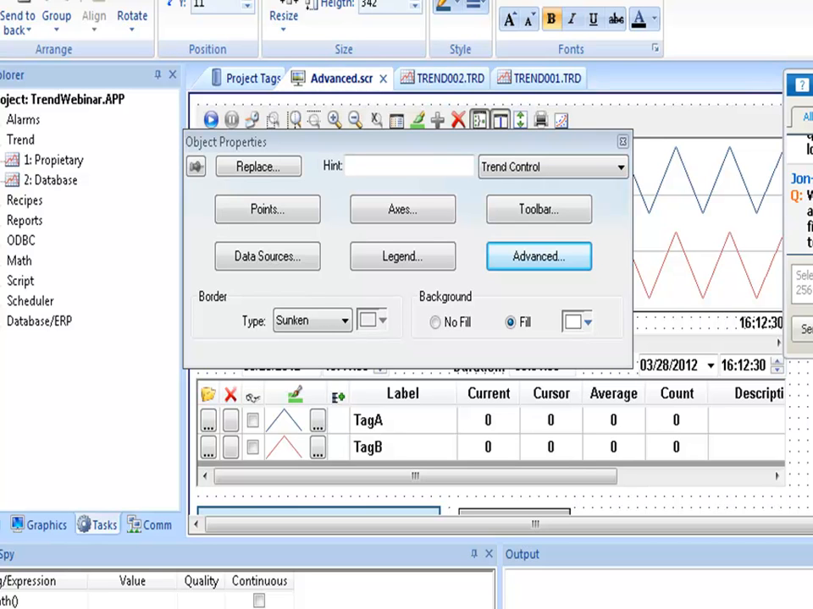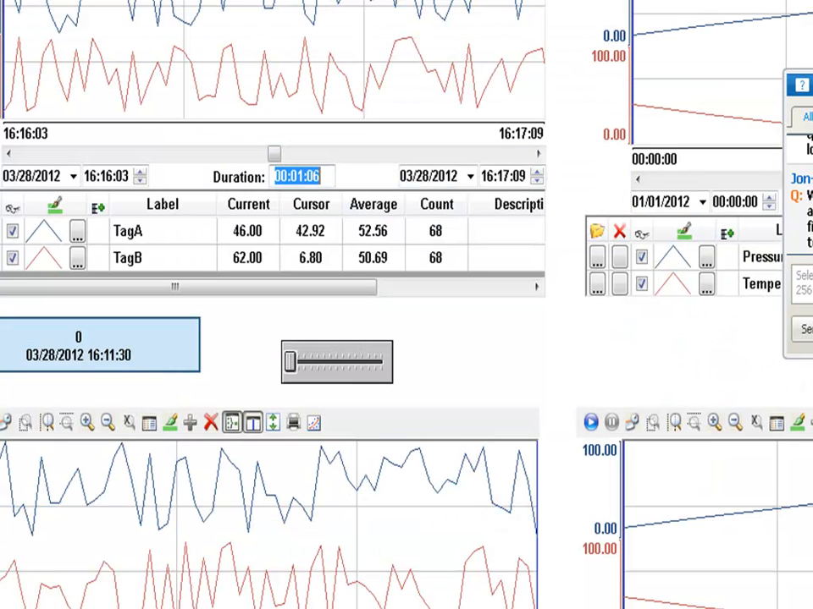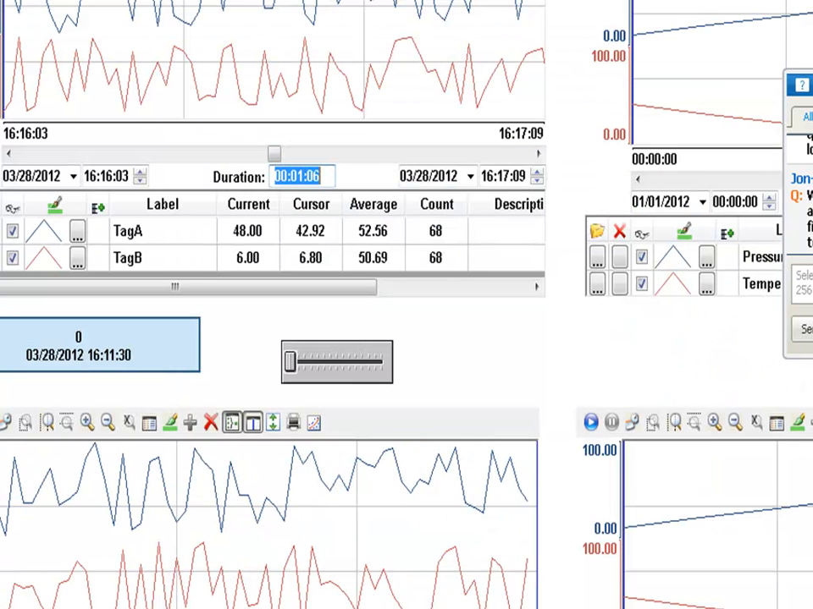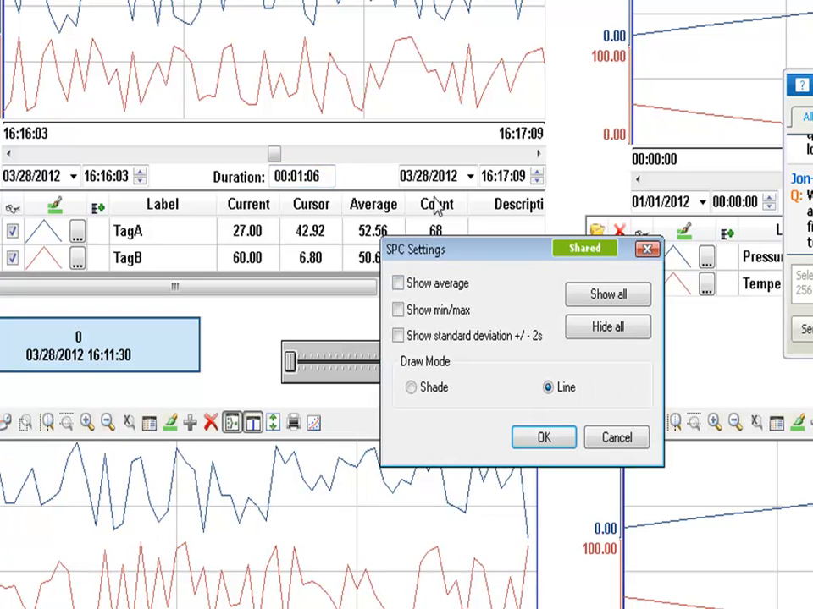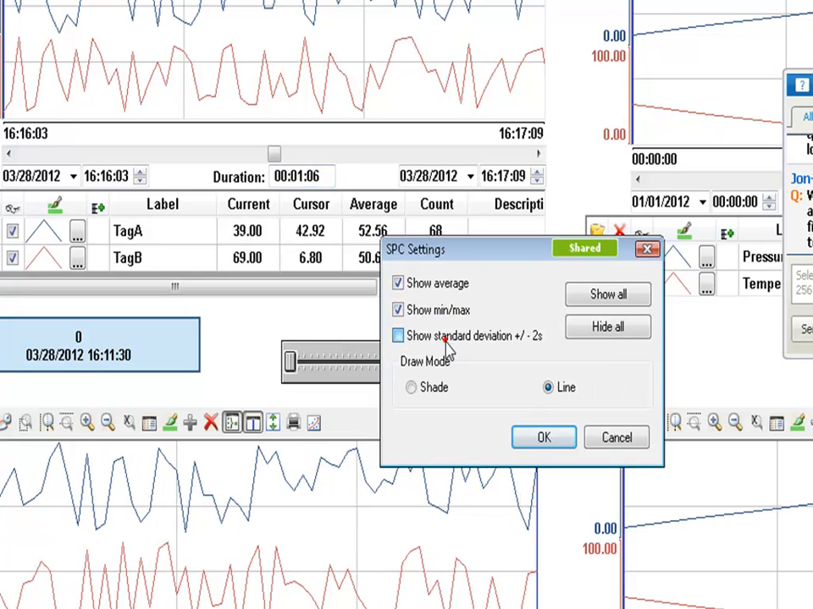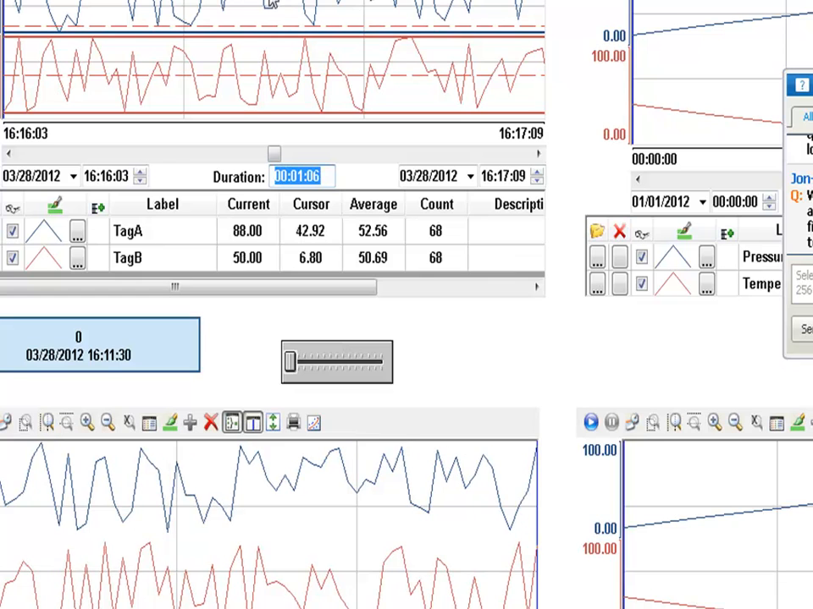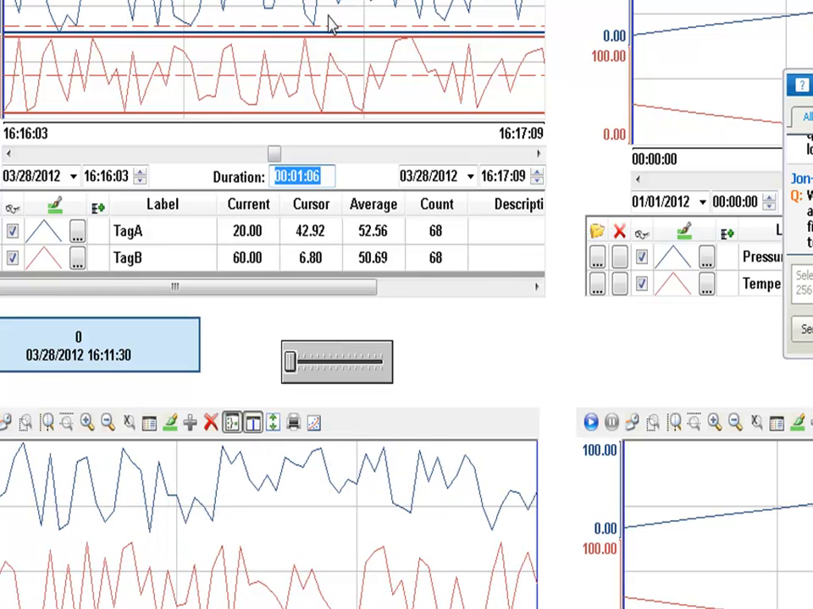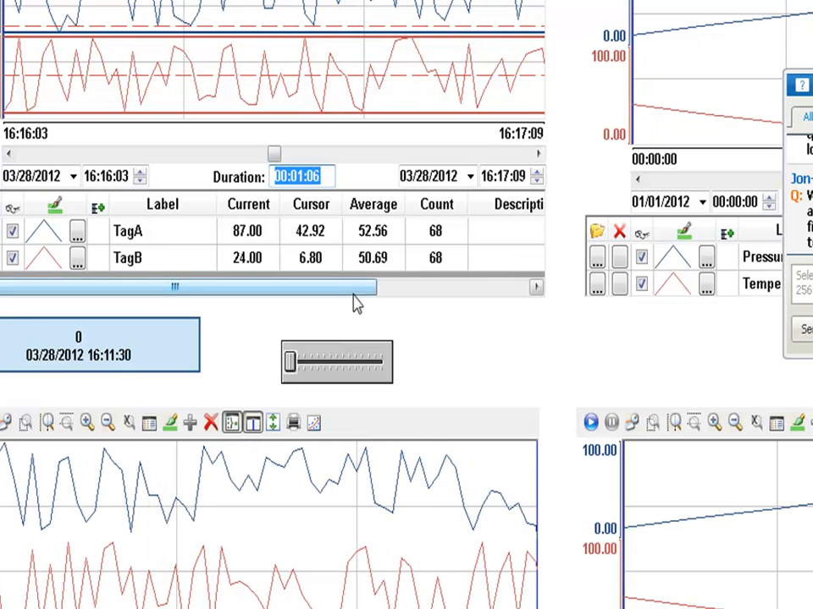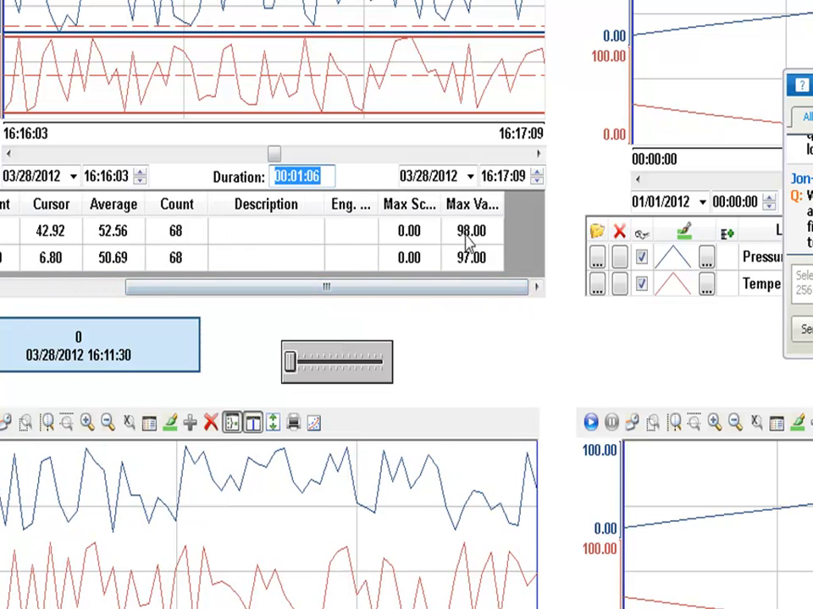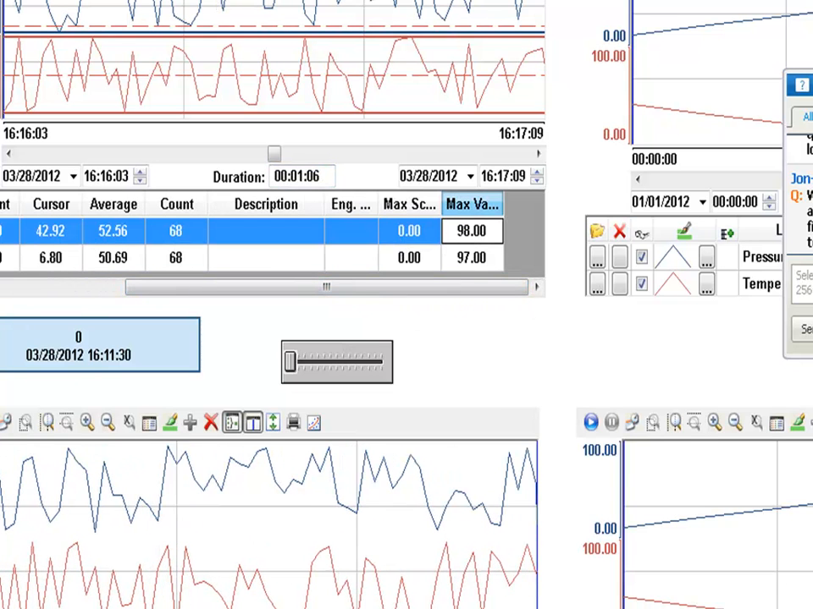I think the question is what statistical data analysis tools are readily available in InduSoft, like mean, max, average, and things like that. In the trend control, if you go to SPC, we can display here control lines for the average, mean and maximum value, and standard deviation. And here in the legend, we can show those values.